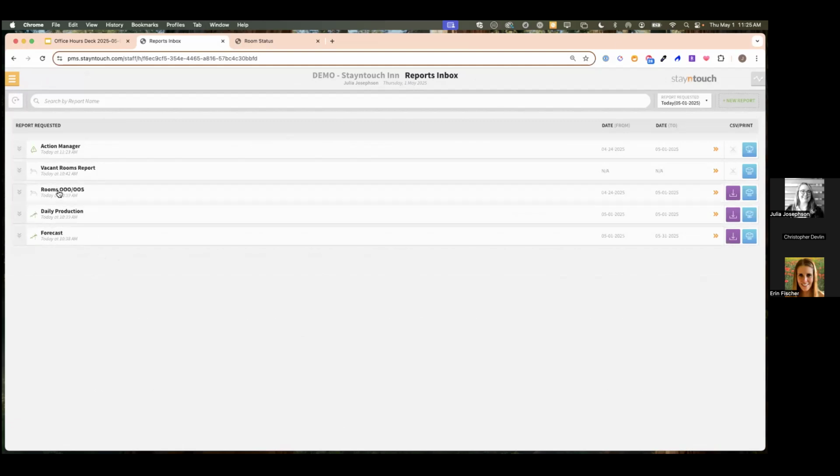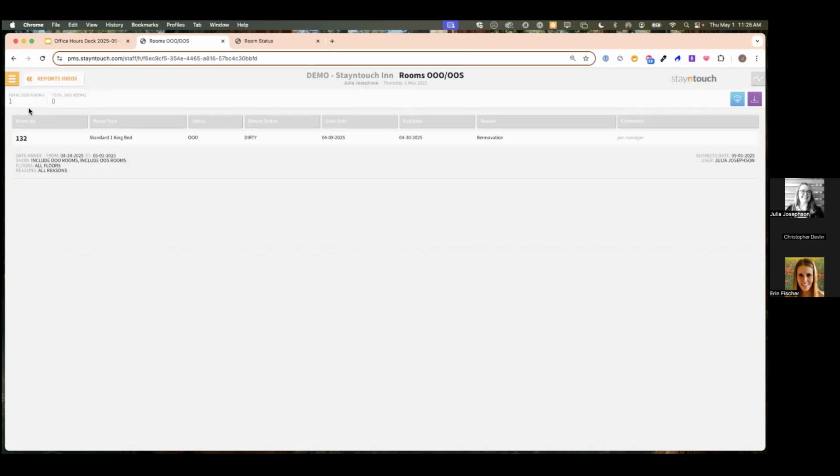A couple other reports: the rooms out of order and out of service report will give us a detail of the rooms that have been out of order and out of service. It gives us total counts for the date range we ran, the room number, and then the details about that out of order or out of service room, including the reason if you selected it and the comments that the user put in when they put it out.